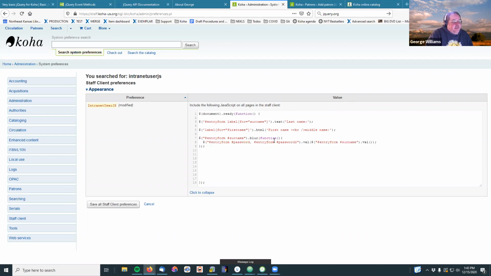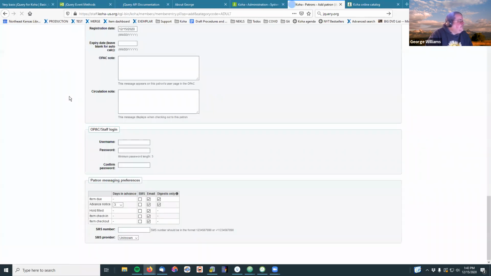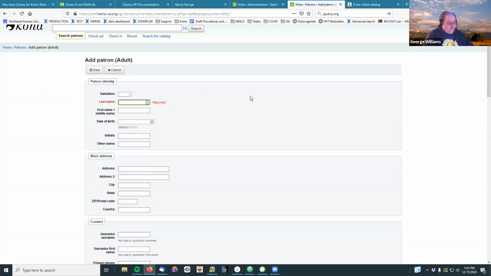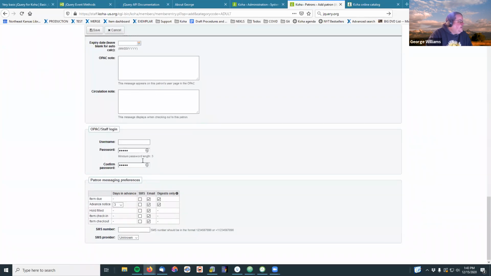Oh, I forgot the, Christopher's pointing out that I forgot the parentheses after the function. That's what I did wrong. So let's go back to that original one, because it should work. Let's put those in there. Then we'll try it again. There we go.